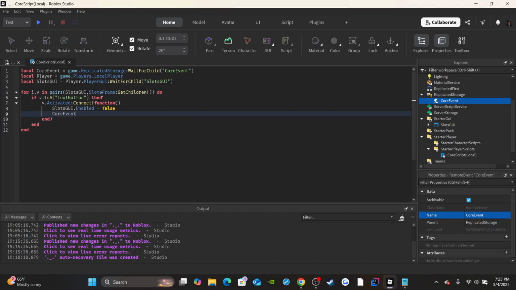Then you will fire the remote event, core event, FireServer, in quotation marks. The name of the event would be slot. Then, of course, you're going to need to send over which specific slot, whether it be slot 1, slot 2, slot 3, or however many slots you have. And let me just double check to make sure.